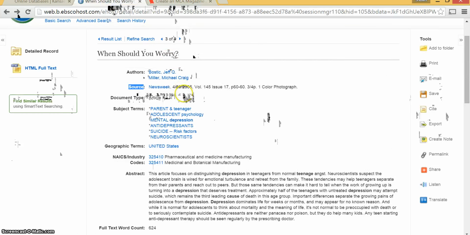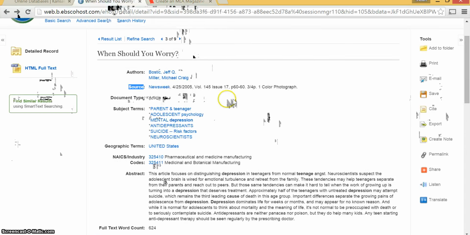Well, we go back and we start looking around here. 4/25/2005. We go back, day 25, month 4, that would be April, year 2005. Pages. Let's see if they do have page numbers for you. It looks like pages 60 to 60, meaning, well, it looks like just one page, so page 60. It starts on 60 and it ends on 60.